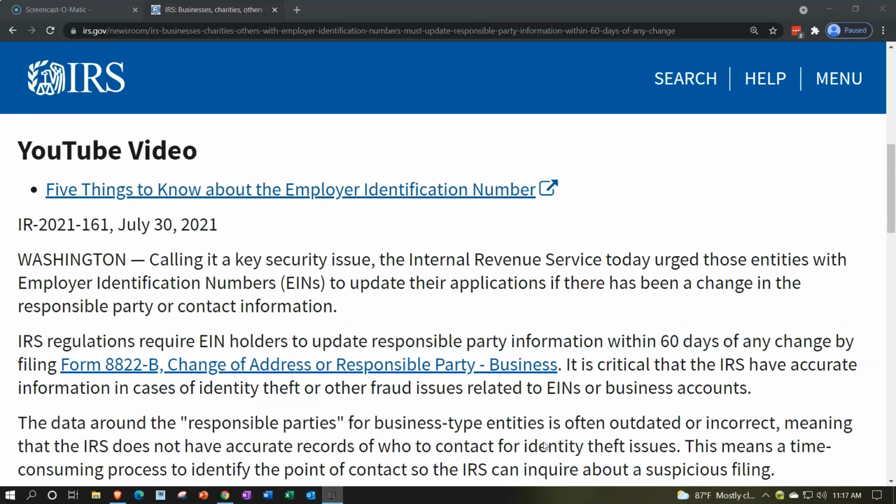IR 2021-161, July 30th, 2021, Washington. Calling it a key security issue, the Internal Revenue Service today urged those entities with employer identification numbers, EINs, to update their applications if there has been a change in the responsible party or contact information. So the EIN number can, in essence, be thought of as like the social security number for a business. It's the number that the IRS identifies the business as.